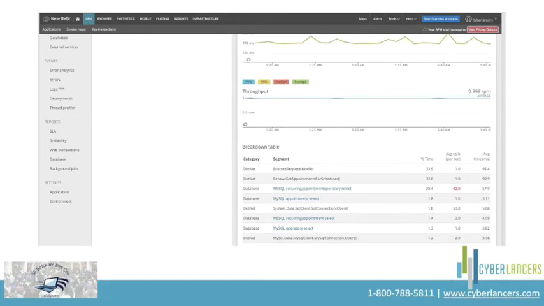Then we're able to drill into that transaction, and we can get a breakdown of exactly why it's going so slow. So in here, we're able to break it down, see how long different SQL queries are taking, how long different other database queries are taking, how long each method is taking. And from here, we're able to get a better understanding of exactly where the problem is occurring.